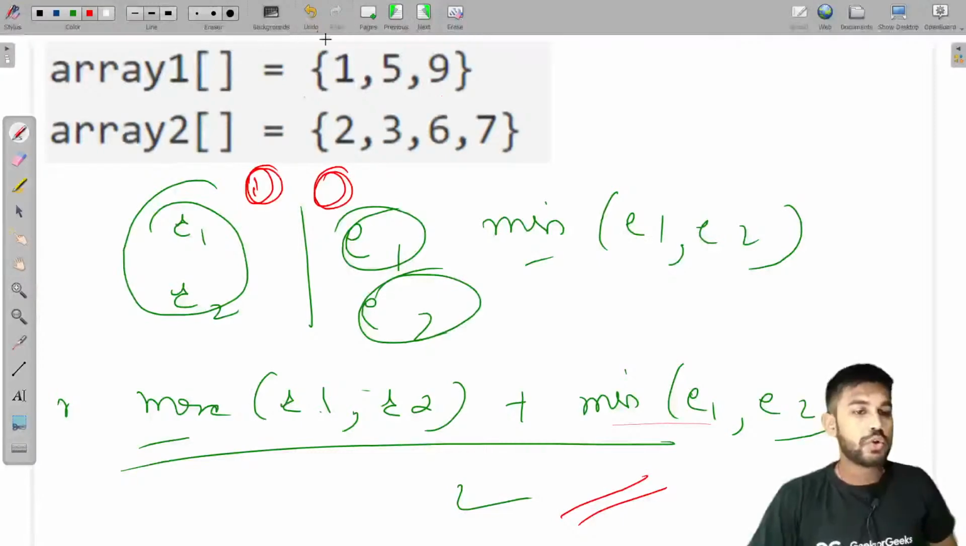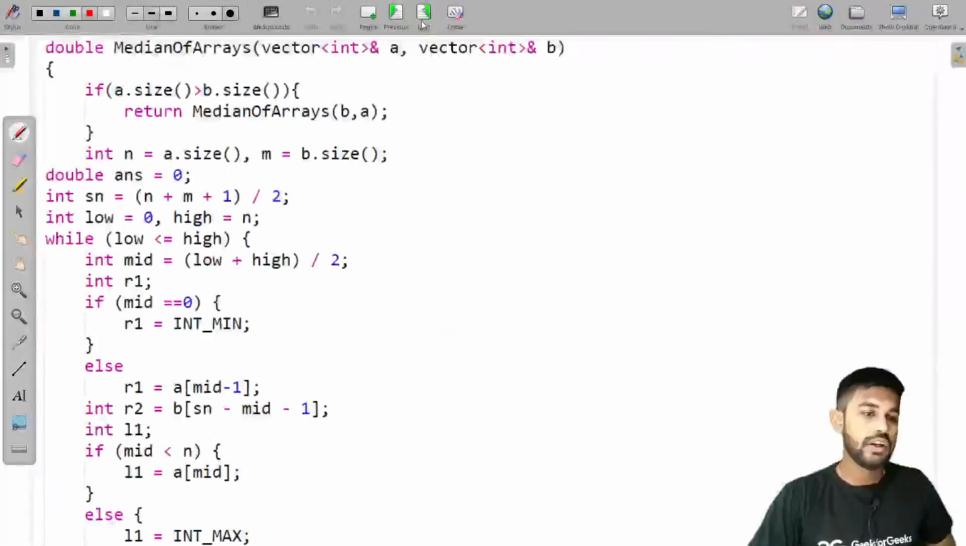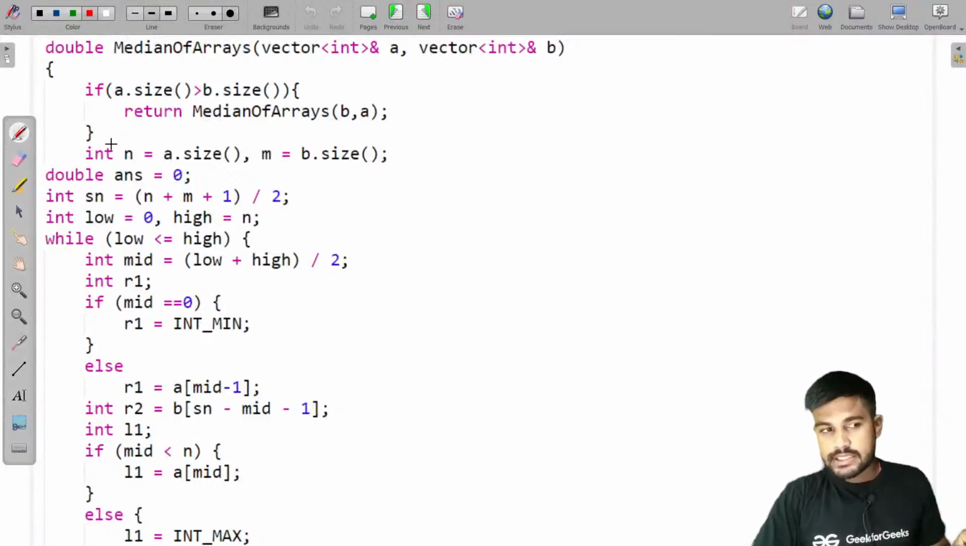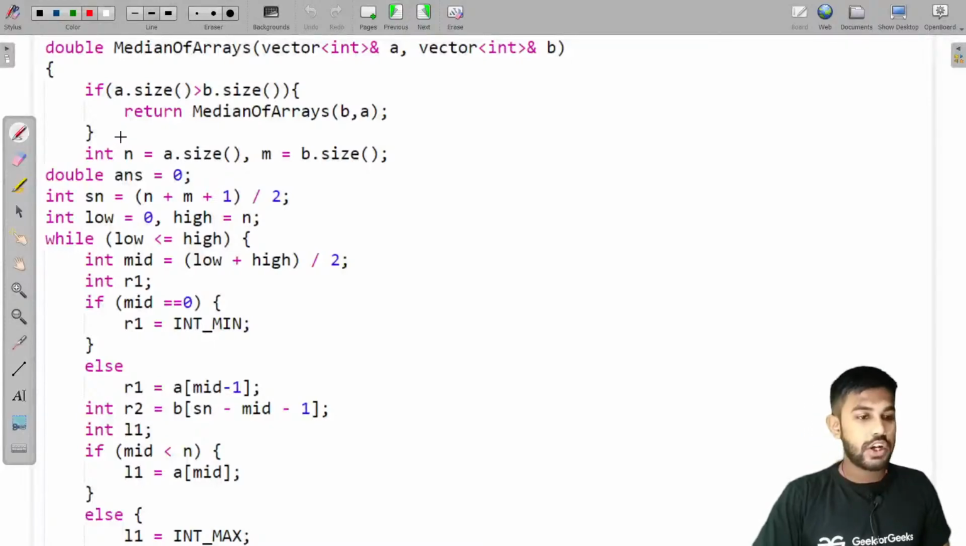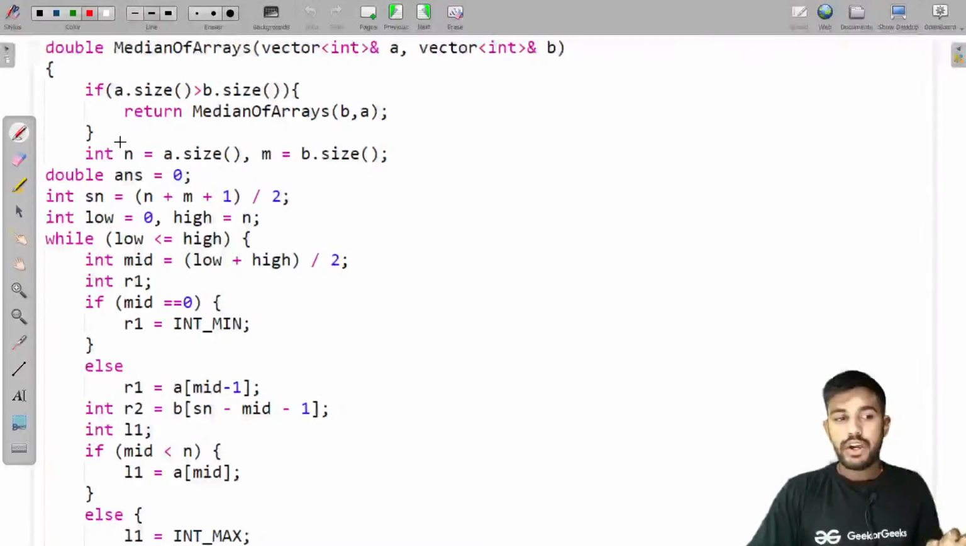Okay, good to go. So now we would move on to the implementation part. So now we are doing binary search on the smaller array first. Thanks a lot Lokesh. So we are doing binary search on the first array. Okay, so we would talk about this array.